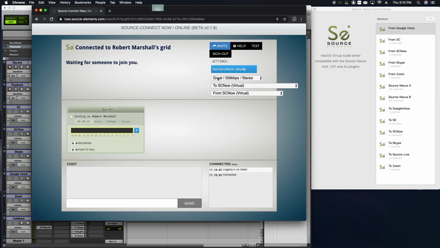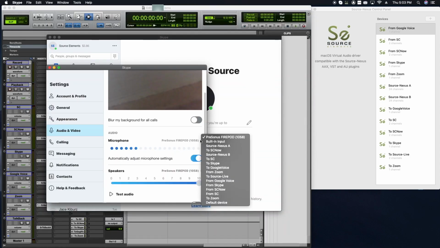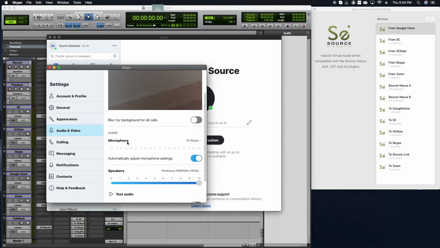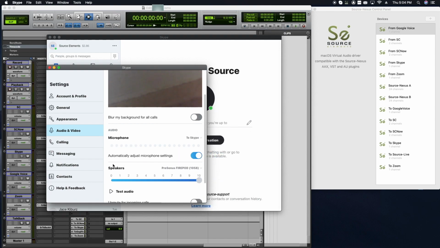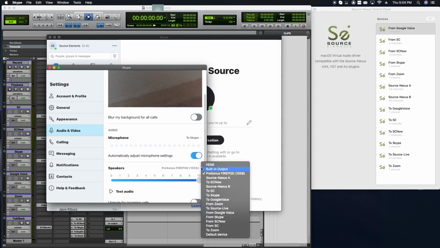Next we will move on to Skype. So the microphone in Skype is to Skype from our Nexus control driver, and the speakers are from Skype for the Nexus control driver. So next we'll move on to Zoom.